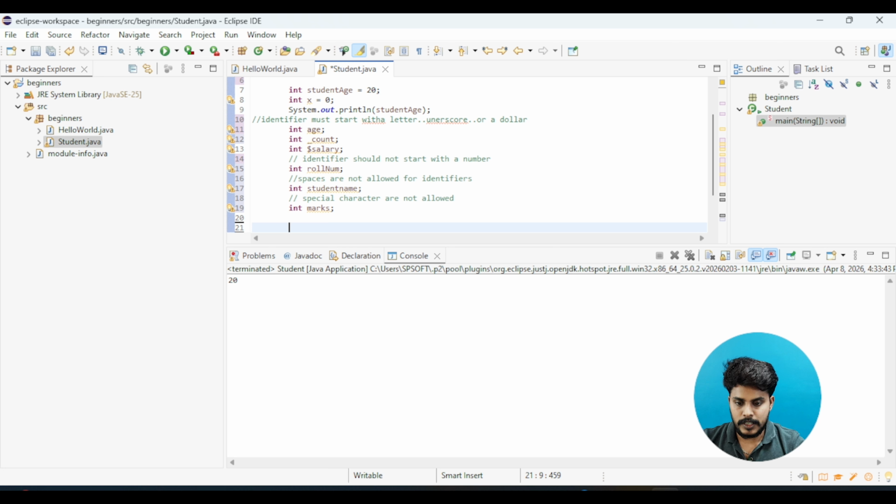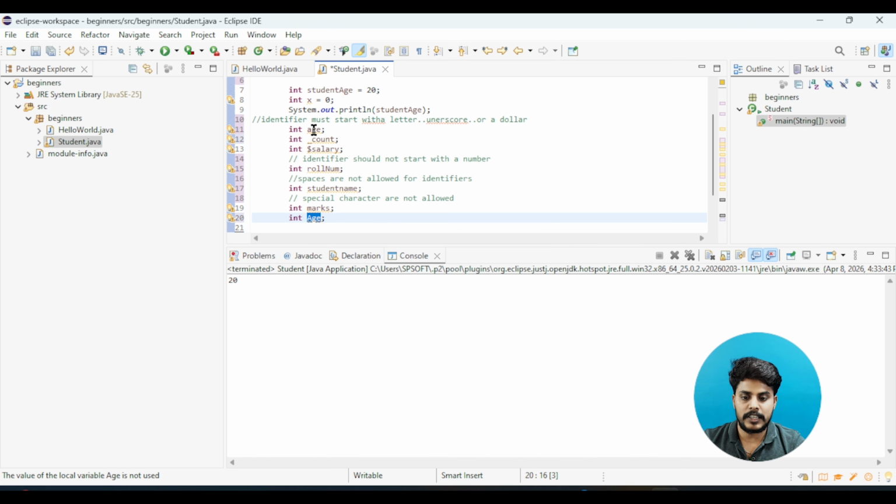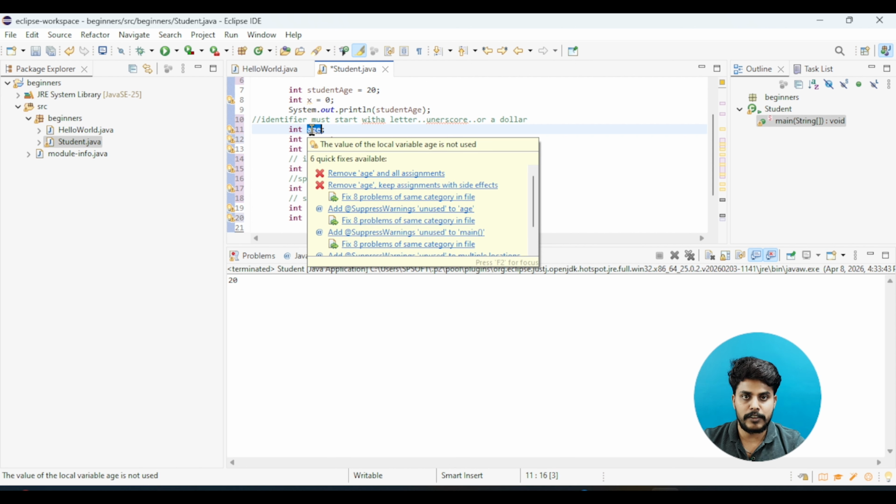Now here you can see already I have given int age. Now again I will type int capital age. I am using the same name, here also age and here also age. Only difference is here A is capital and here A is small. It is not showing any error. This is because Java is case sensitive. Both this age and this age are different identifiers.